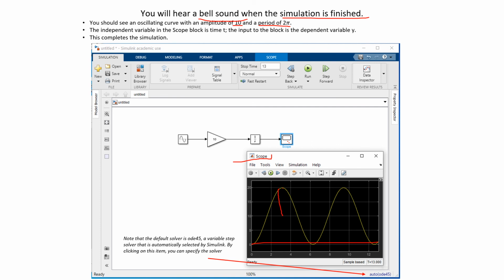The independent variable of the scope on the block is time, and the input of the block is the dependent variable, our y, and this completes our simulation. Now, the thing to note is that the default solver is ODE45, a variable step solver that is automatically selected by Simulink. By clicking on this item down here, you can specify which solver you want to use.